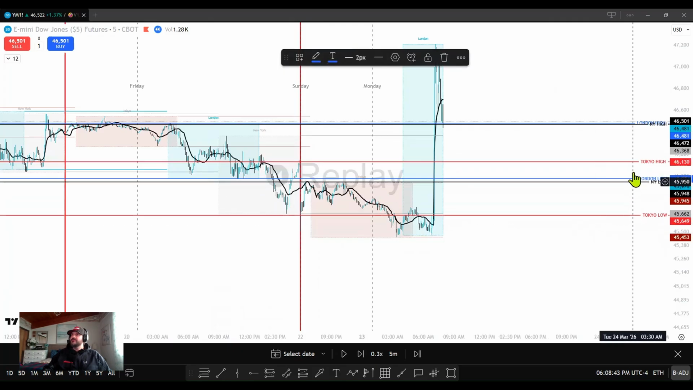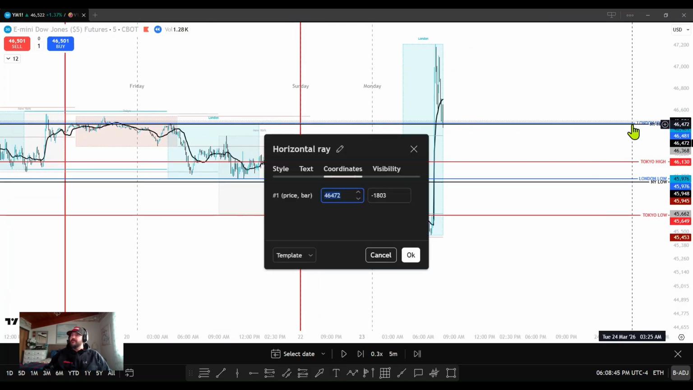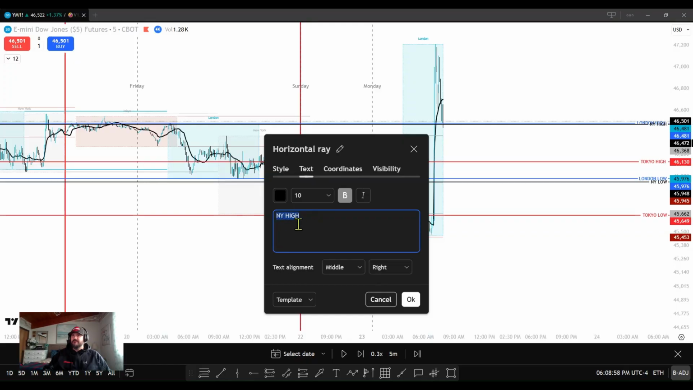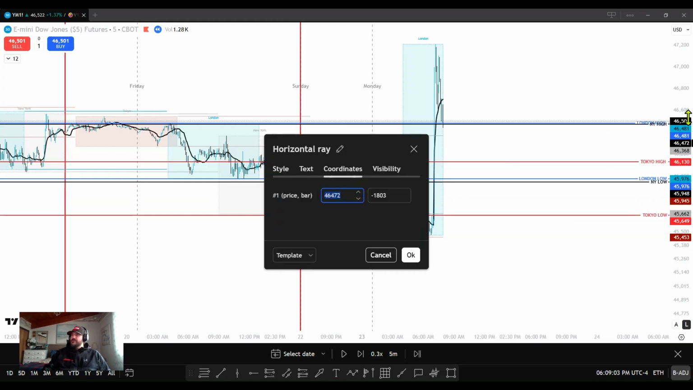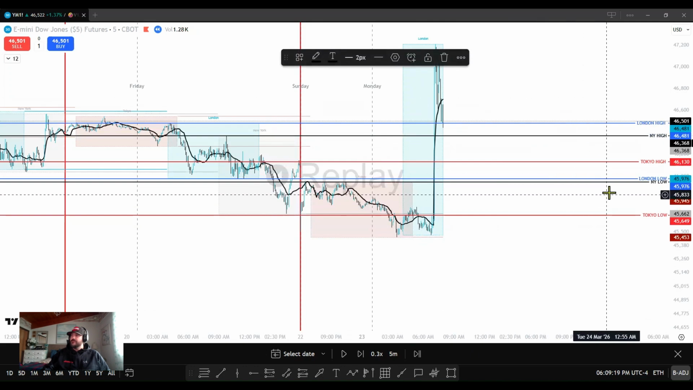Okay, now I go to New York. You know, it's black. I double click on it. Sometimes they'll get so close together as you're moving them, you don't know if you're on the right one. Just to make sure you're on the right one, just go to text and you'll see that you're on the right one. See? Okay. So where is the previous New York high? Well, it is the first light gray box right there, 46,368. Hit OK.